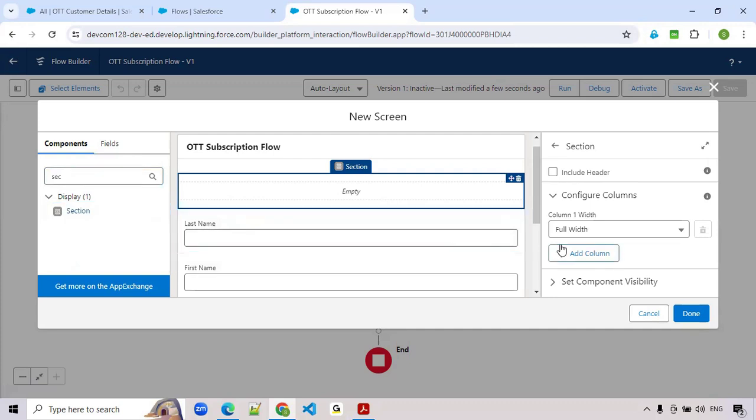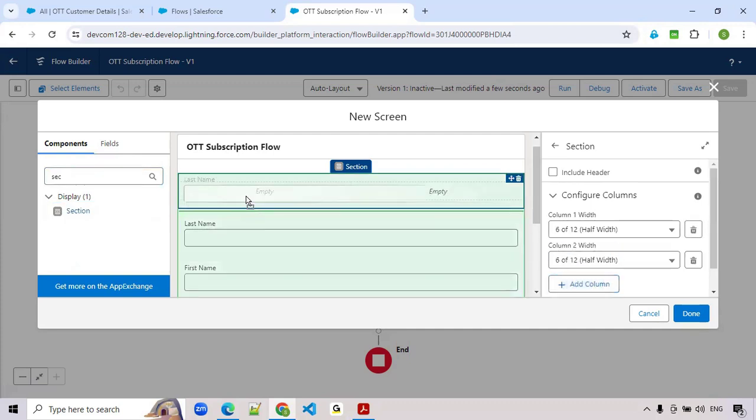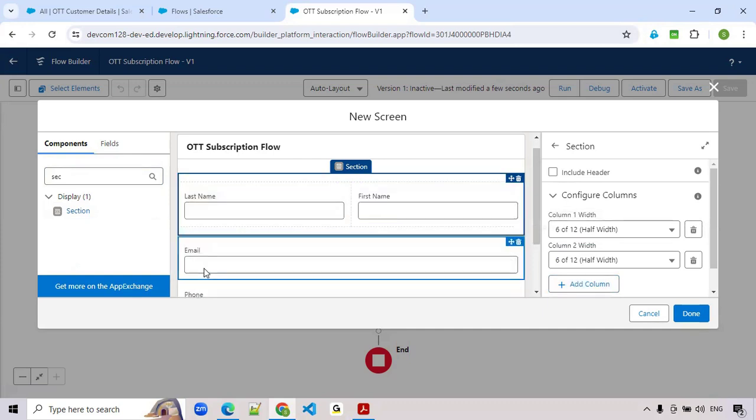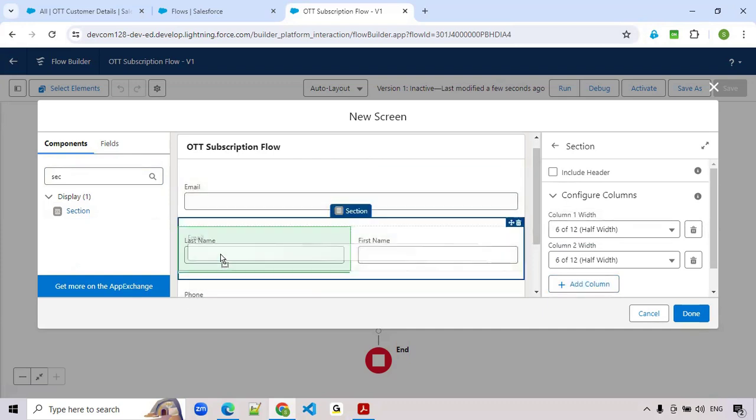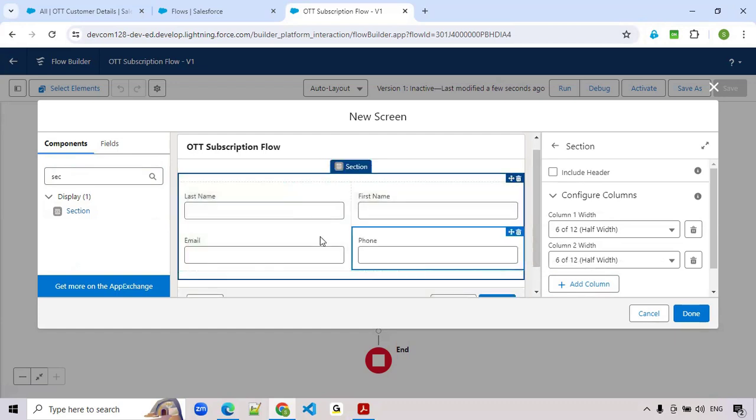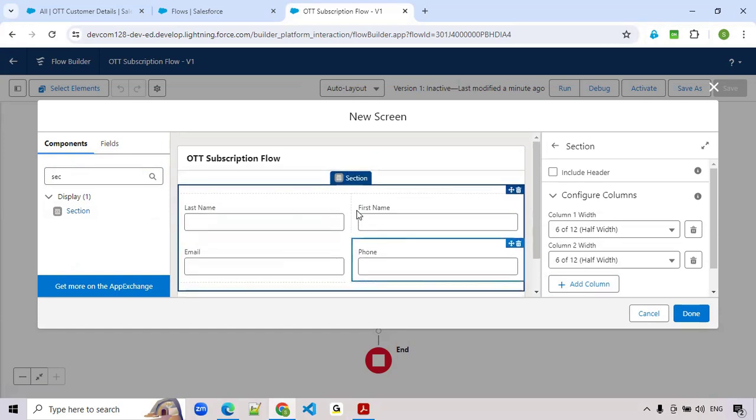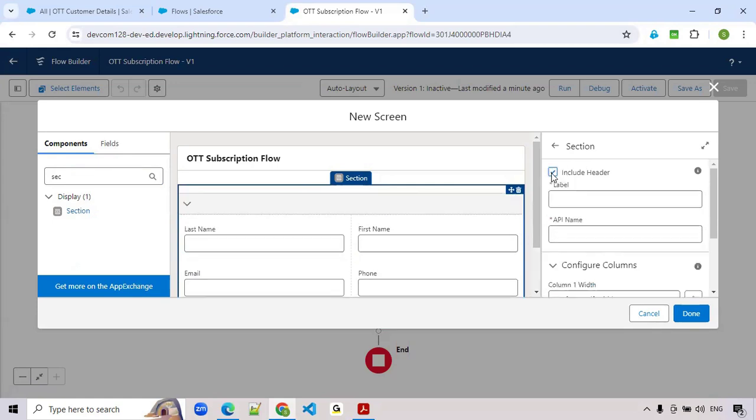In each section we can add two values, two columns. So last name, first name, email, and phone number. These are all the details we have to add in two columns. Two columns wise we created one section. Here we can give any header value. If you want to require, we can give the header value. So we can give it customer details. Okay, so let's done this.